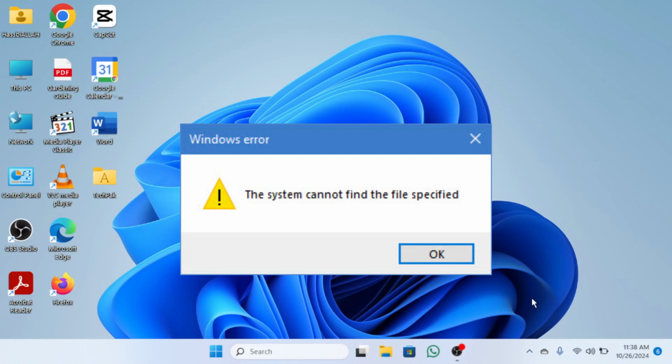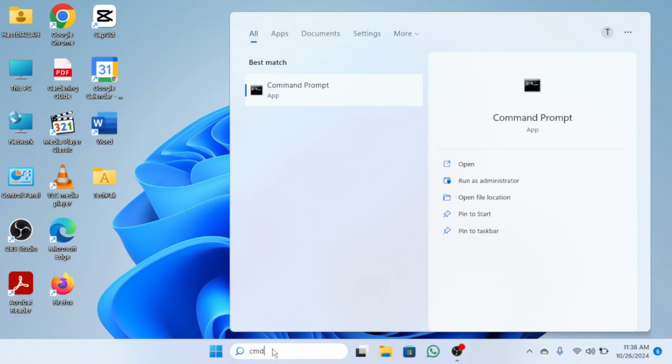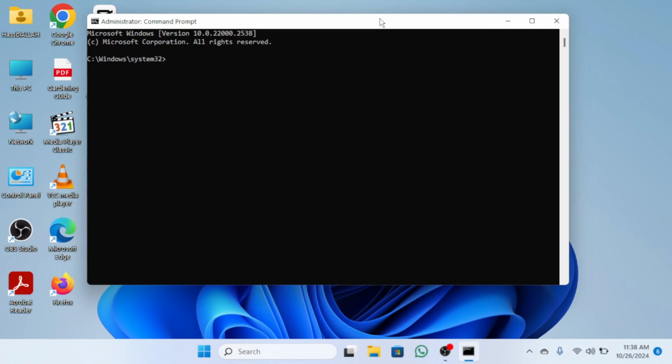First, go to the search bar and type CMD. Then right click Command Prompt and select Run as administrator. In the Command Prompt window that opens, type sfc /scannow and press enter.